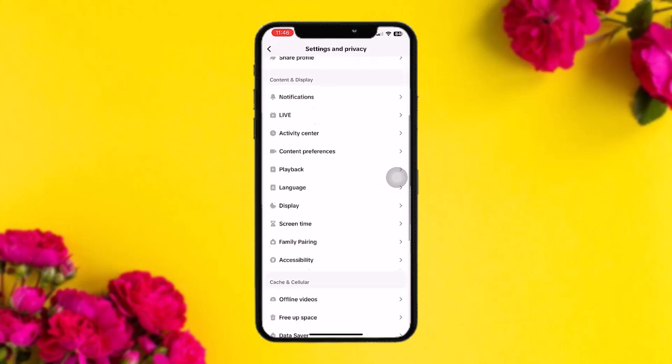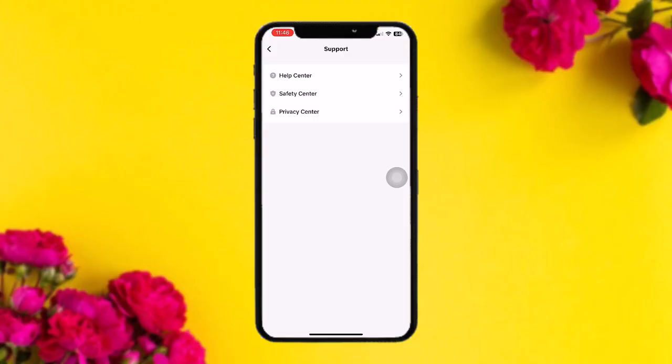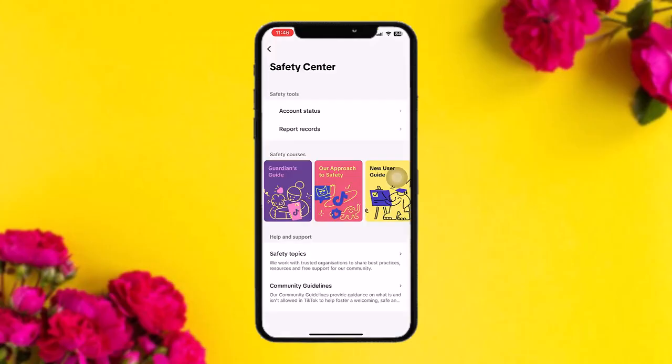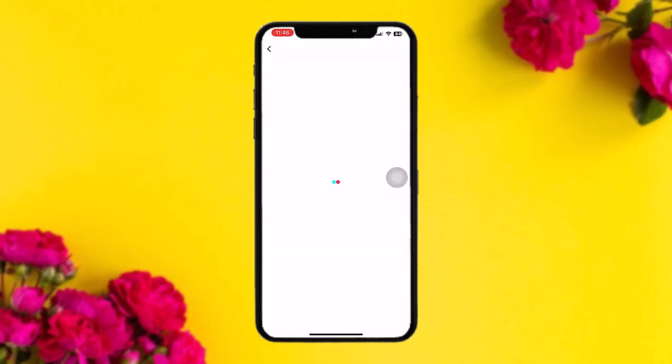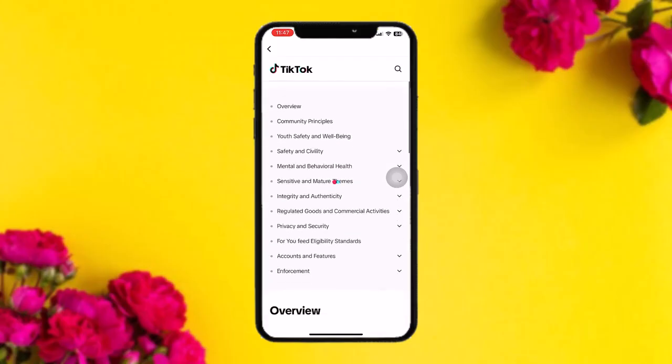Now once you're inside here, scroll down until you find support, and then tap on safety center. And once you're inside here, what you need to do is tap on community guidelines, and now here check to see if you have violated any of the community guidelines.